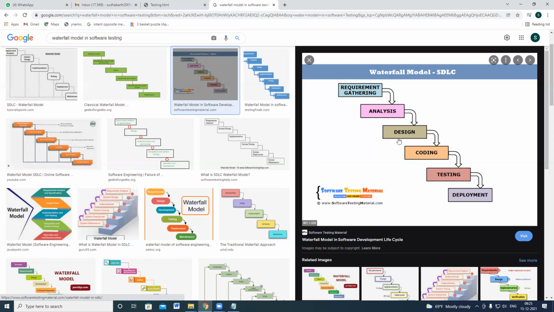In the waterfall model, we can also call it a step-by-step approach. Until one phase is completed, the next phase cannot be started. Once one phase is completed, they will deliver the outputs and hand them over to the next step. That's why we call it a step-by-step approach.